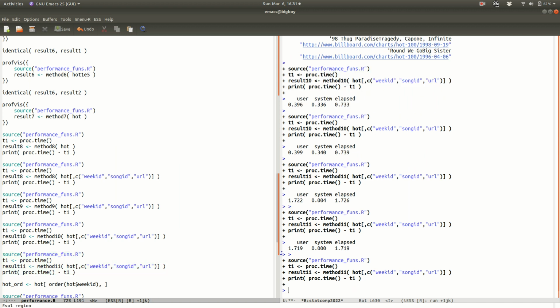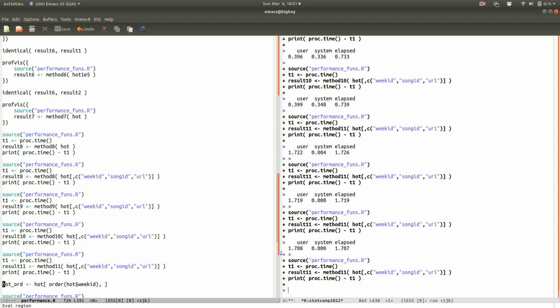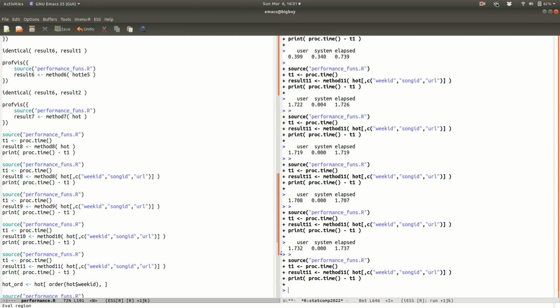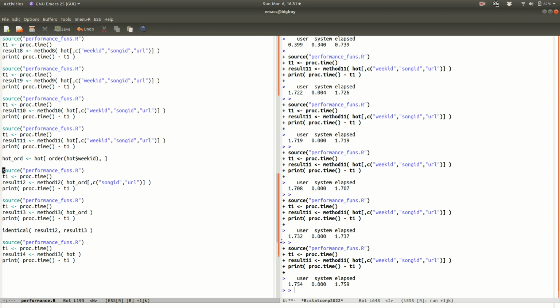And no, it's slower. So it's worth it to first convert it to a date and then order the dates rather than to try to order the strings. Okay, that's good to know.